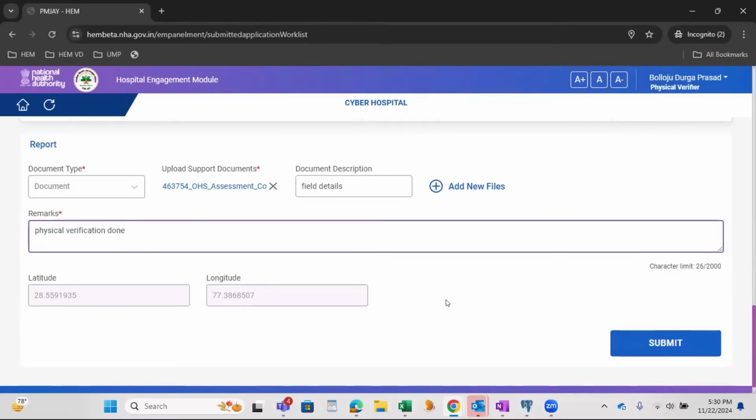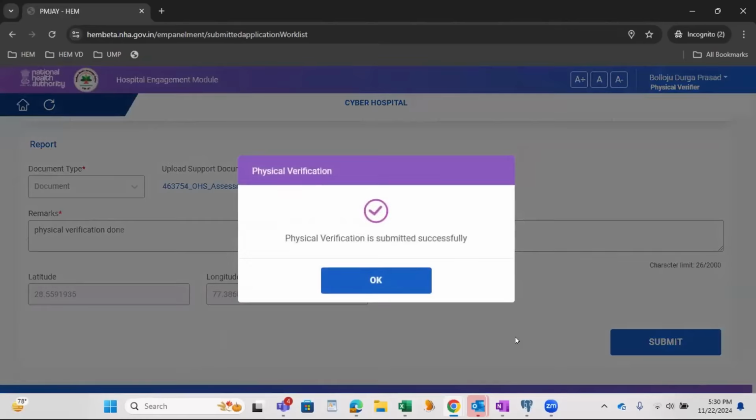done. Now these are the latitude and longitude which come automatically from the field verification. Now I have entered all the details. I am submitting this information. Any question so far, else this report will be submitted by the physical verifier. All right, so proceeding further, I click on submit. If you see, physical verification is submitted successfully.